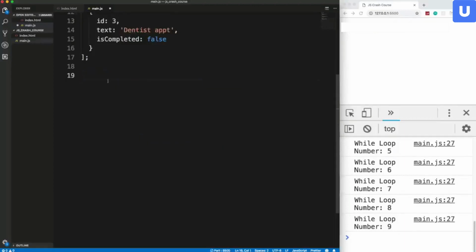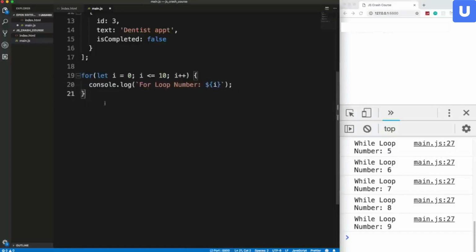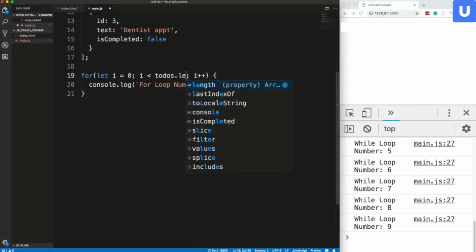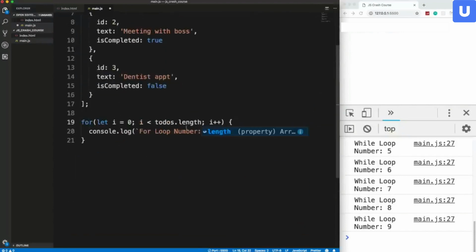So pretty simple. Next thing I want to do is show you how to loop through arrays. Now we could use a for loop. Actually, let me just grab this for loop. We could just change the condition to as long as I is less than todos.length, because length will give us the number of items in the array. I showed you that we could use length on a string, but we can also use it on an array. So in this case, it'll be 3, right? So it's going to loop through as many to-dos as there are.